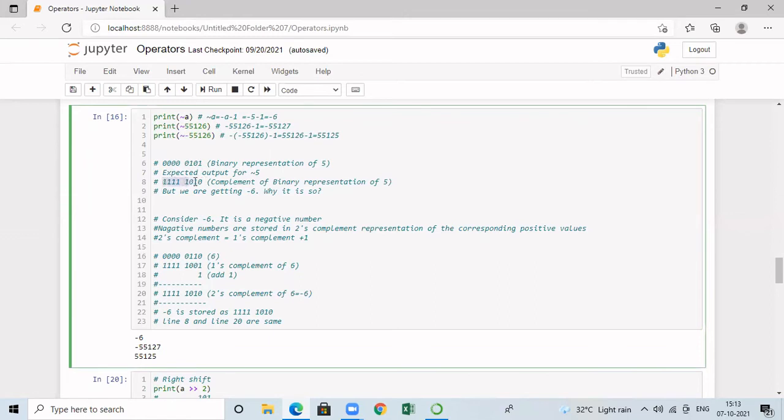So now this is a complement of 5. So what is this value? This is actually printed by this particular function, print bitwise not of A. So this value should be printed by the function. But we are getting -6 at the output. So why are we getting -6? What is the relation between this 5 and -6?